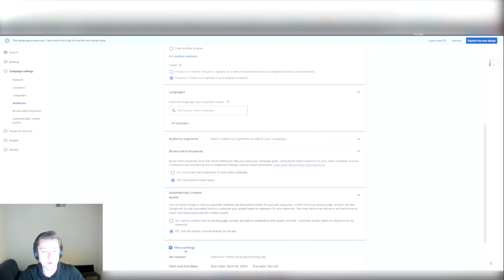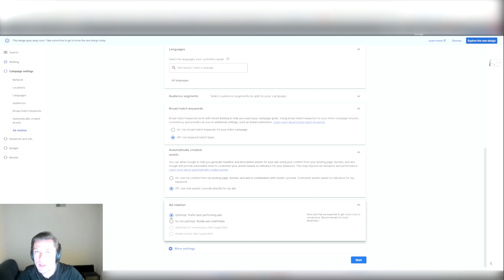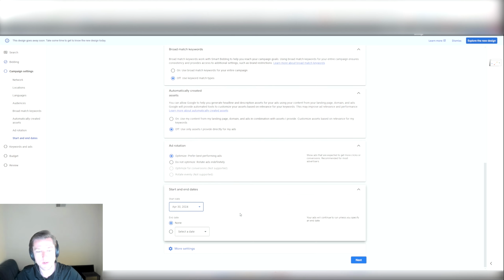So anyways, I'm going into this section down here, more settings. Now ad rotation, I typically leave this on optimize, just because you can still test multiple ads with responsive search ads, but we'll talk more about this in another video. Start and end dates, I never really do this unless we're doing a sale. I always leave it on none, and manage it based on daily budget, not on a set budget for a targeted amount of time, because if you warm up a campaign, it ends and then everything breaks. You're like, what the heck? I have to restart this learning process all over again.